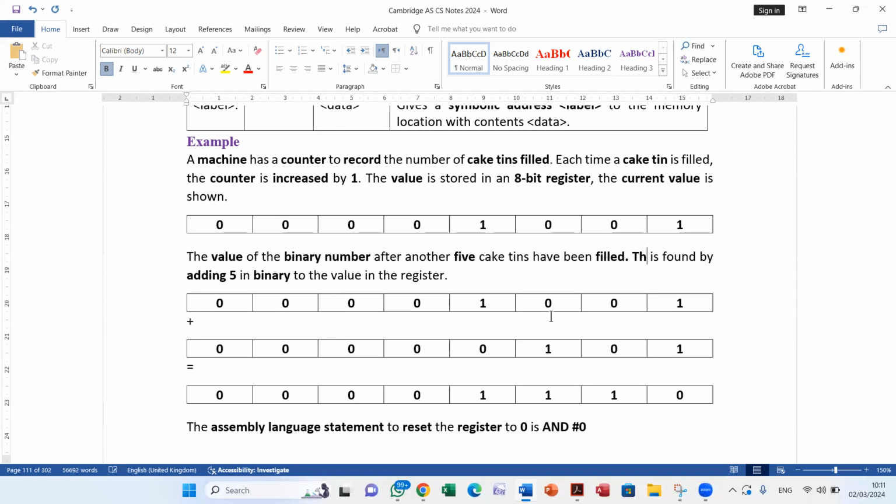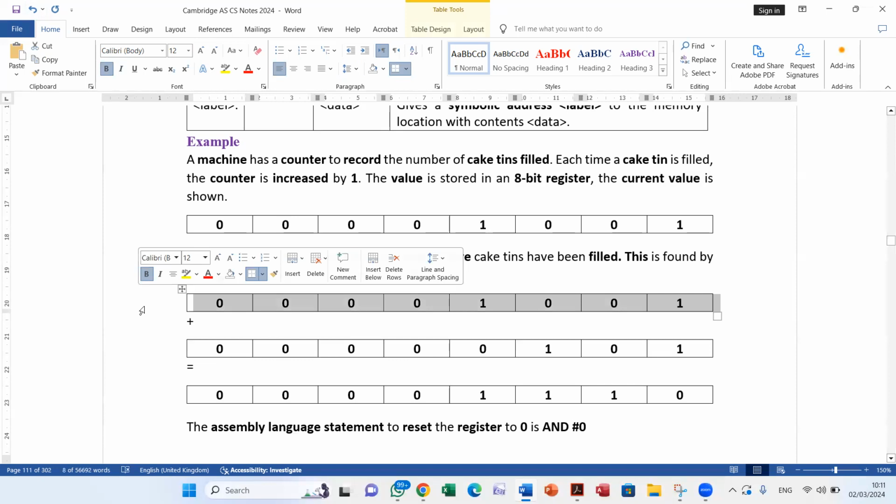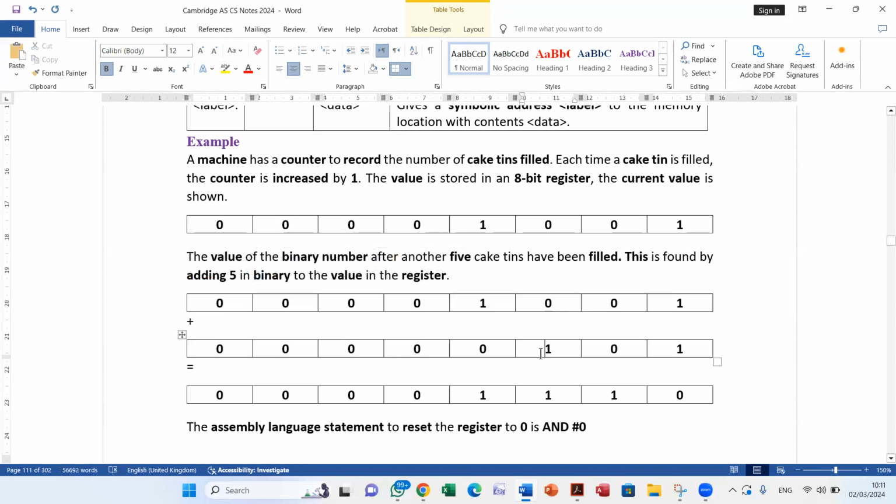This is found by adding 5 in binary to the value in the register. This is the original value of the register, and you want to add 5 to it. So what is 5 in binary? You have to convert quickly. 5 in binary is 101.